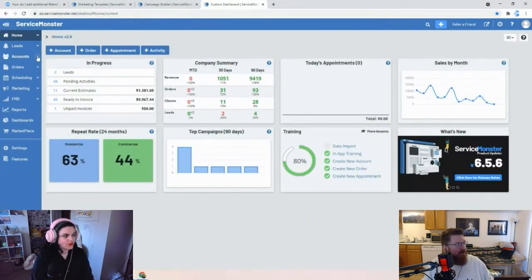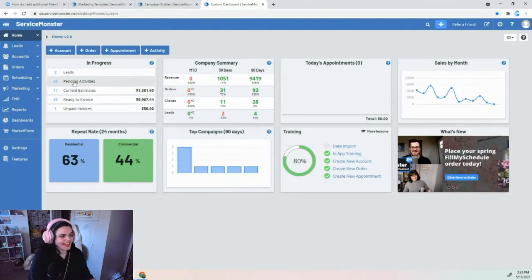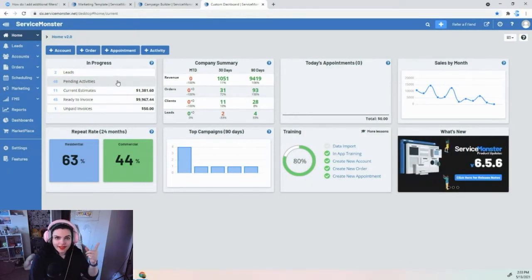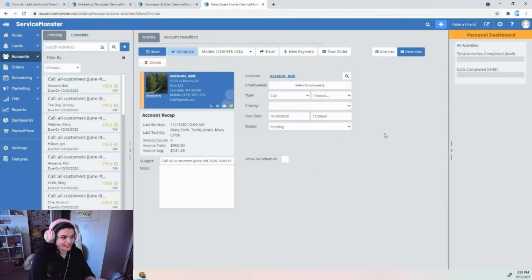When it comes to tracking or seeing your activities, what I find to be super helpful is when we're right here on the home screen, you'll see we have our nice little in progress box, and in here we have pending activities with a number next to it. So if you just keep an eye on this, you'll be able to see, oh, if that number goes up, I have some new activities added in. You can click on this, and that will actually take you to our activity list here.